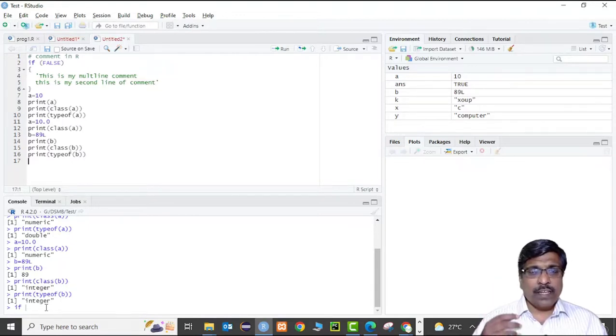One is your numeric data type, where the object is of the type numeric, the class is also numeric, and the storage is of the type double. And in case of an integer, the class is of the type integer and the storage is also of the type integer. Great. Now coming to the third data type in R, which we call the character data type.